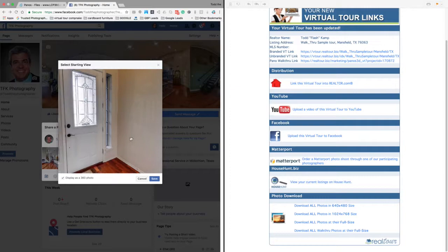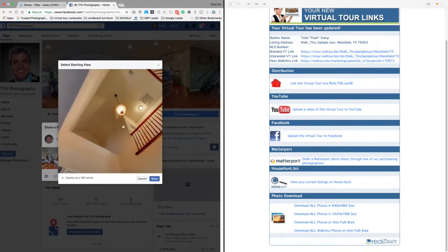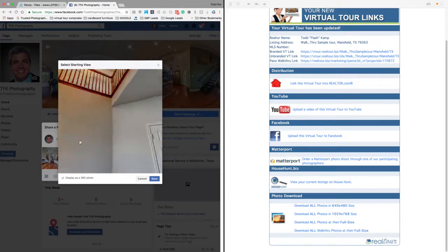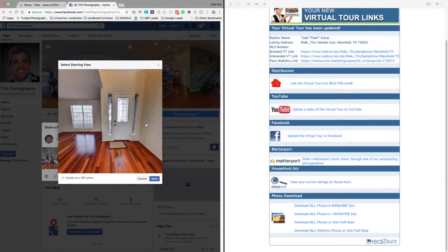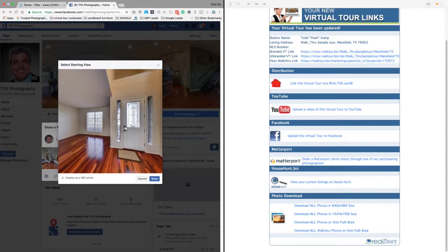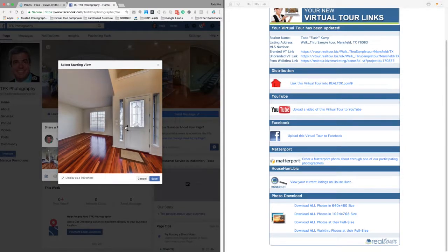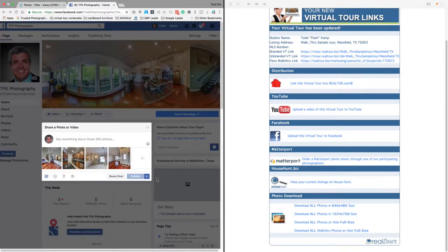Let's show the front door. I mean, look at that. You can't get a view like that in a picture. I mean, it really shows what the house is really like. 360 degrees. That looks good. Save that. You can say something about it, put a link in here, put a link to the tour, branded.